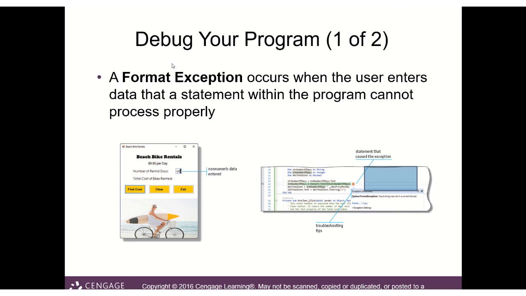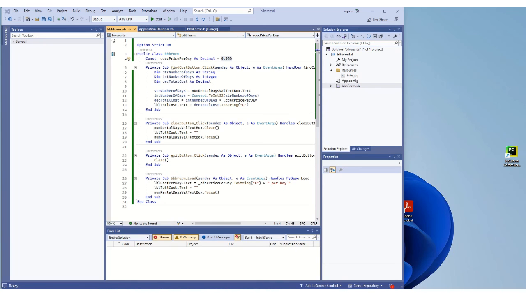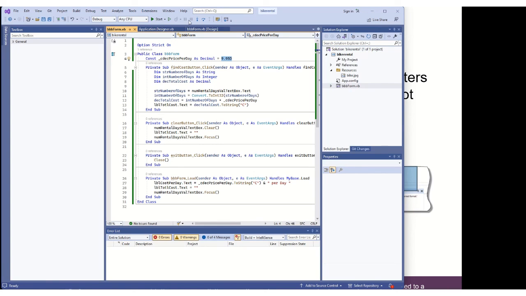How do you debug your program? A format exception occurs when the user enters data that a statement within the program cannot process properly. So for example, let's say you start the program.